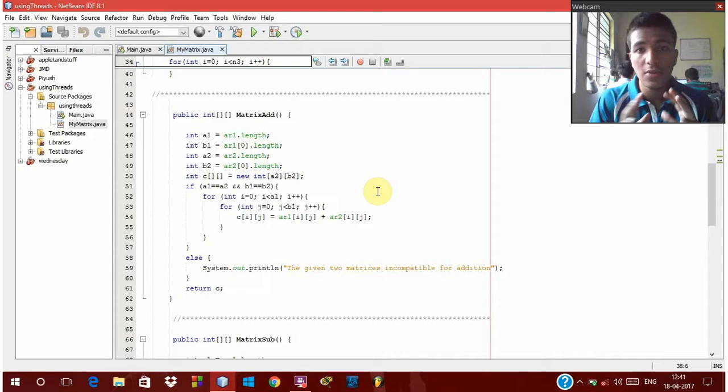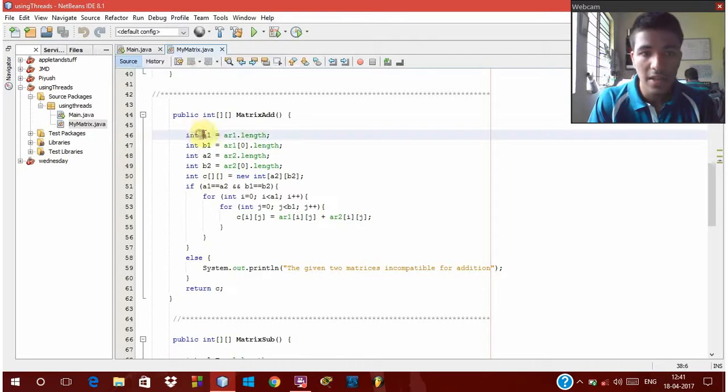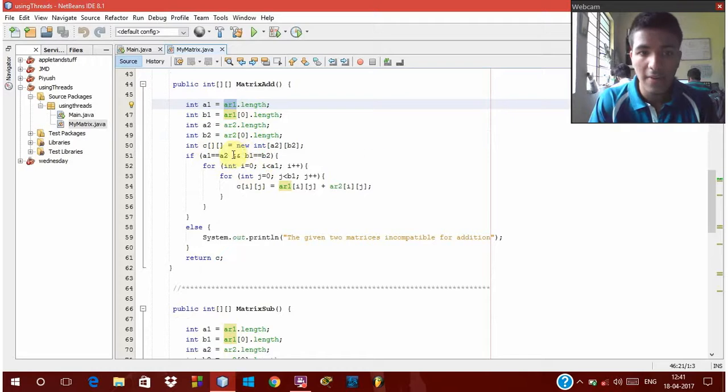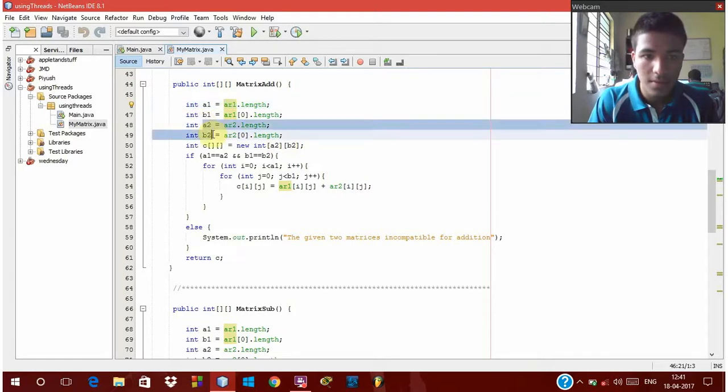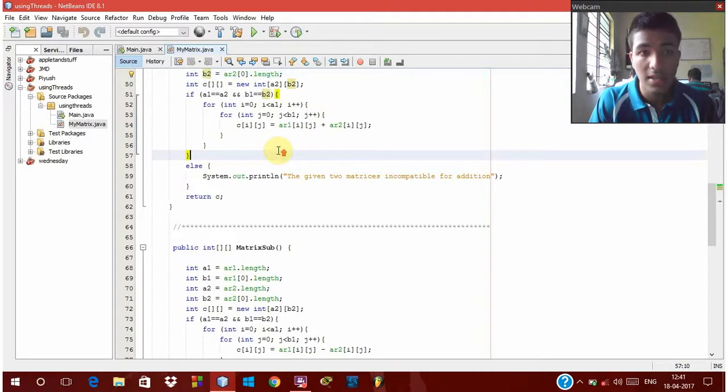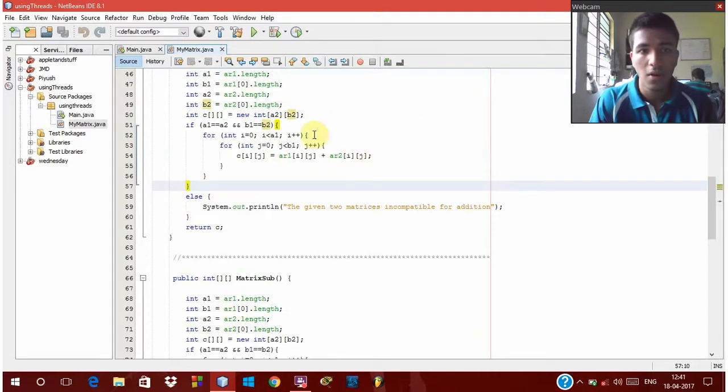Now for addition of the two matrices, I've taken a1, b1, a2 and b2. So a1 is array1 dot length, b1 is array1 0 dot length, a2 is array2 dot length and b2 is array2 0 dot length. In C, I've taken another array to store the added matrix, which is a2 by b2. This is the stored resultant matrix of the addition of the first and the second matrix.